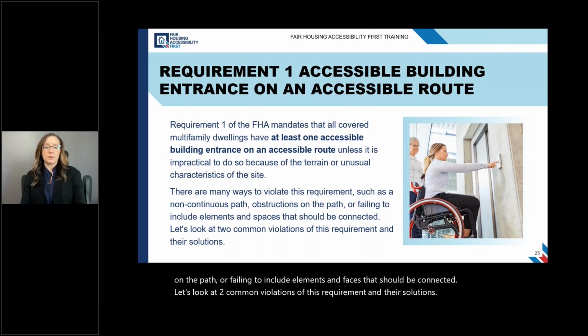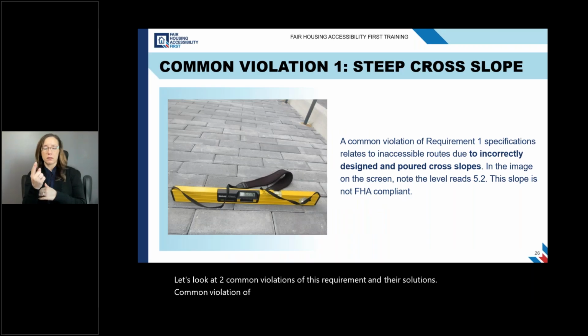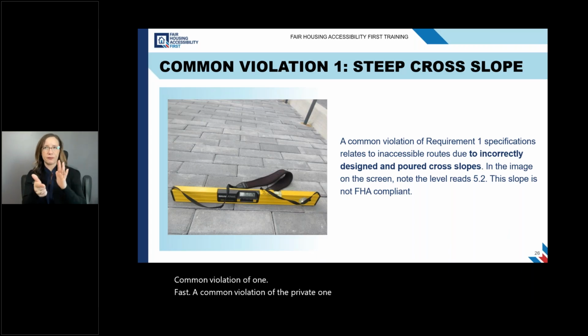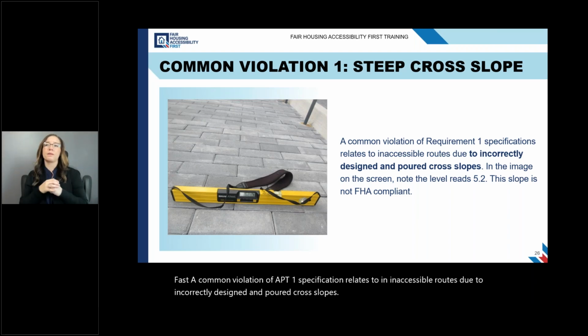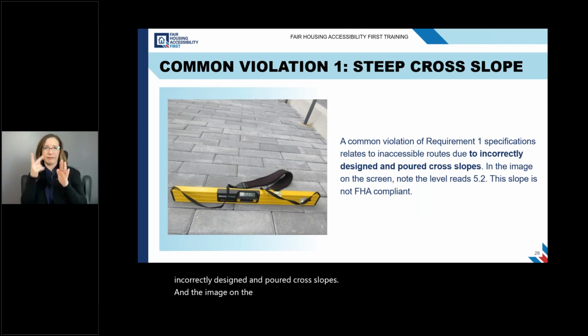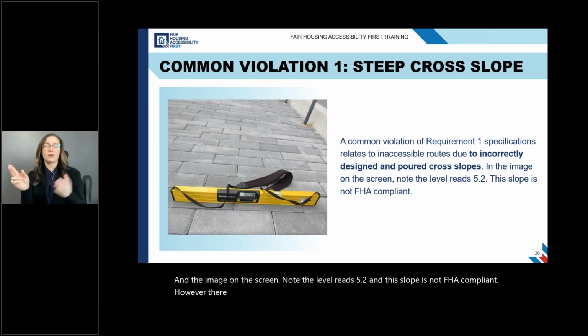Common violation 1, steep cross slope. A common violation of requirement 1 specifications relates to inaccessible routes due to incorrectly designed and poured cross slopes. In the image on the screen, note the level reads 5.2, and this slope is not FHA compliant. However, there is a design solution.